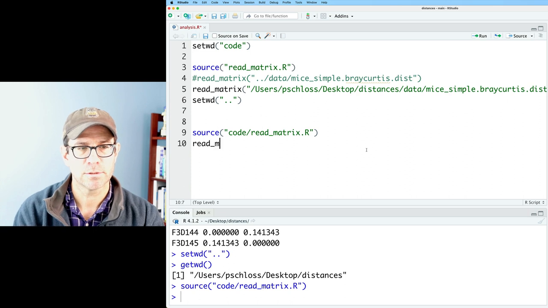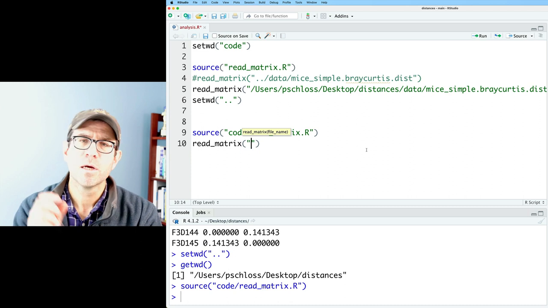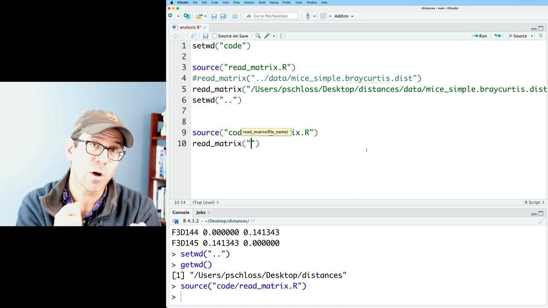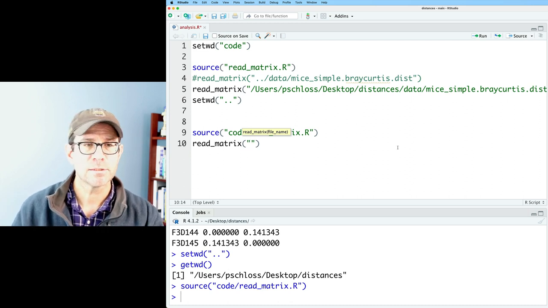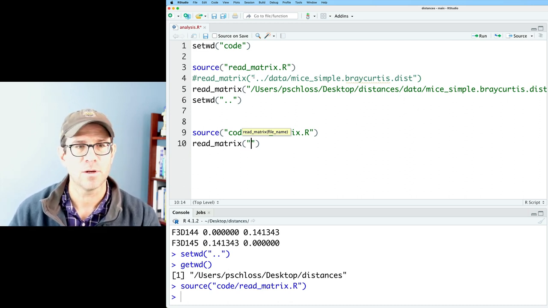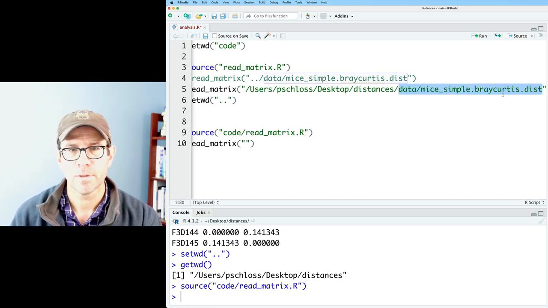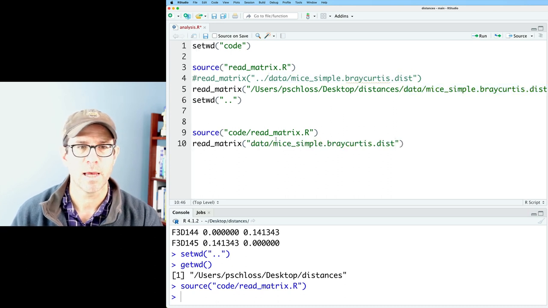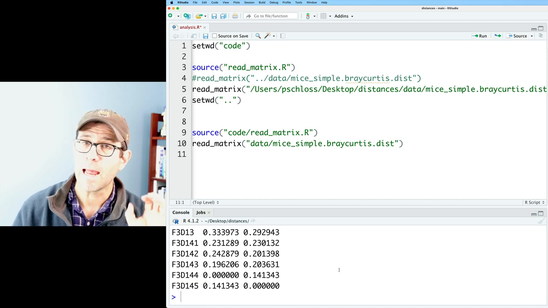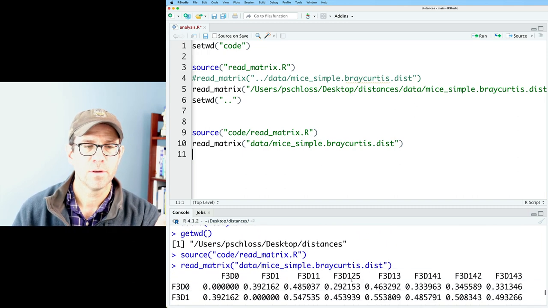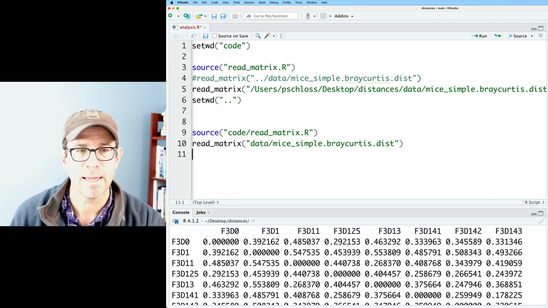I can then do readmatrix, and I now need to give it the path, the relative path, to my distance file. So it's going to be relative to where I currently am. So where am I currently? Well, I'm currently in my project root directory. And so looking back at this absolute path, or even this relative path that we had up here on lines 4 and 5, all I need is what I have here. So the data/my simple breakcurtis.dist. So I can then run that, and sure enough, that outputs the contents of the distance matrix that we read in and formatted to be a square matrix with these nice labels and everything, right?